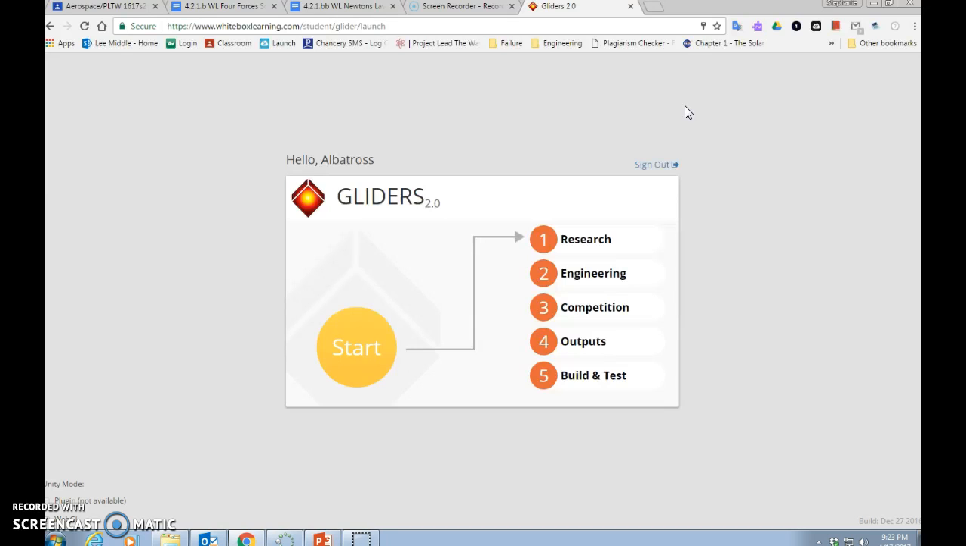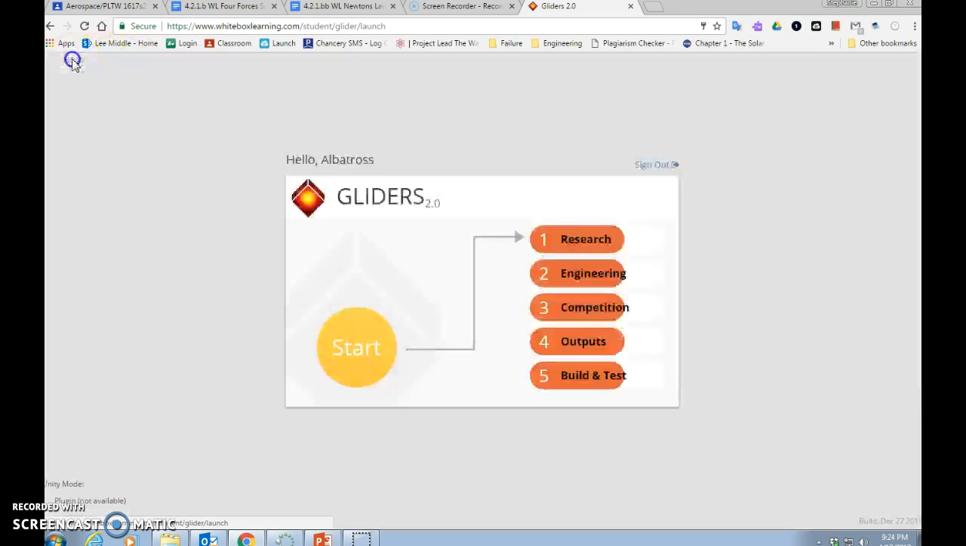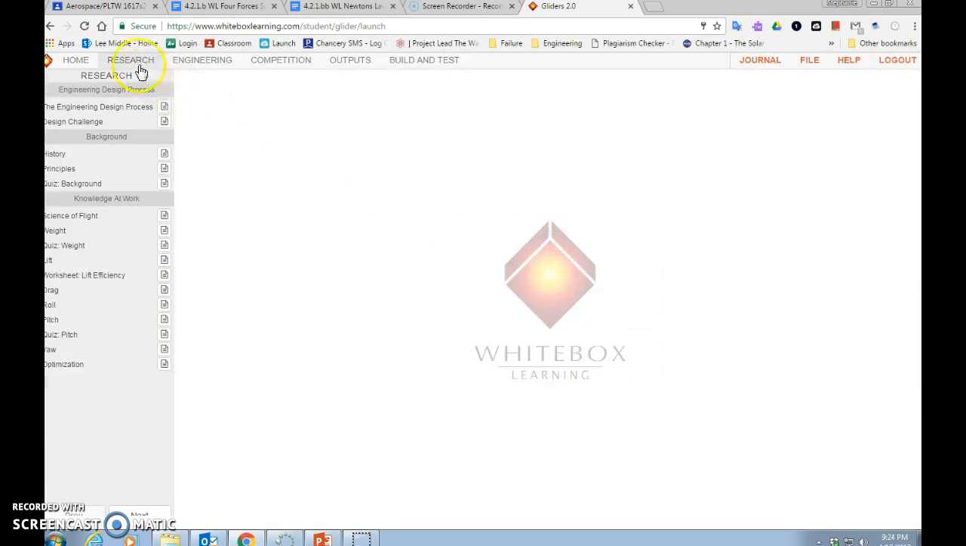And you have several sections to White Box Learning. The section you're going to be working on this week while I'm out is the research section. And it should take you about a week to get it done. So we're going to click on research. We can see again there's tabs up here. So if you ever get into the wrong section, you go to home, go back to research, and the research tab is right here.